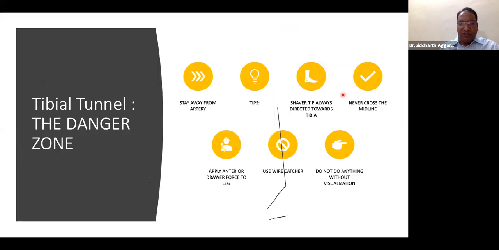Now the dangerous zone, the one thing which we are always and always wary of. Frankly admitting, I've had an arterial injury, so I've burnt my fingers badly, and now I know what not to do. The tibial tunnel is the danger zone. Stay away from the artery is the key. Just stay away. Read your anatomy. Do your workup. Do your homework. See your images in the atlas. See your scans. Learn where the artery lies.